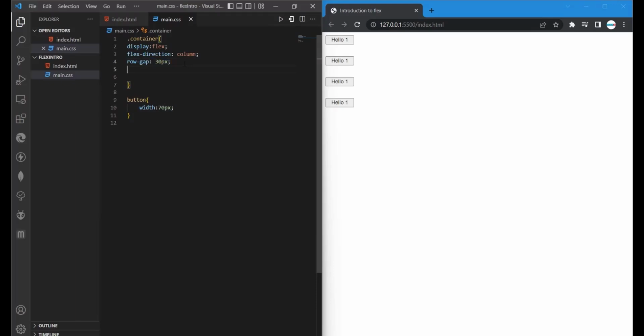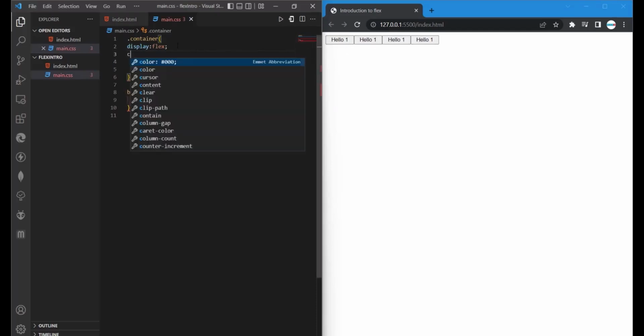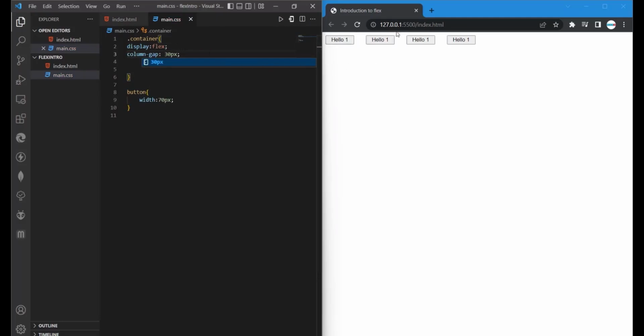Then we also have column gap. Let's take this out, Control X. Then we are going to do column gap, to space this, so column gap, and then I'll do 30 px. And see we have columns. So 30 pixels as a spacing for our UI.